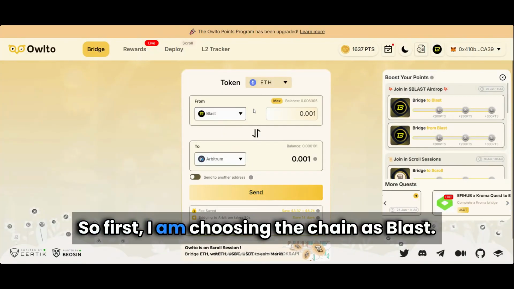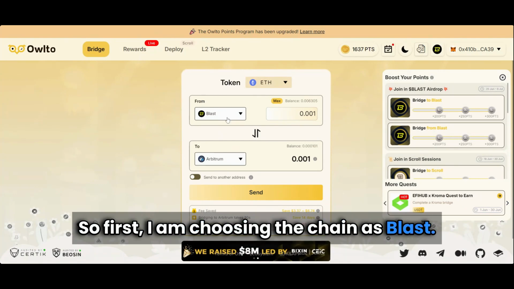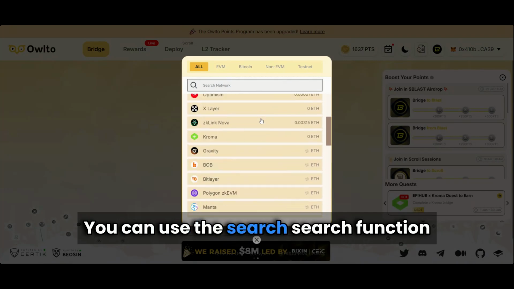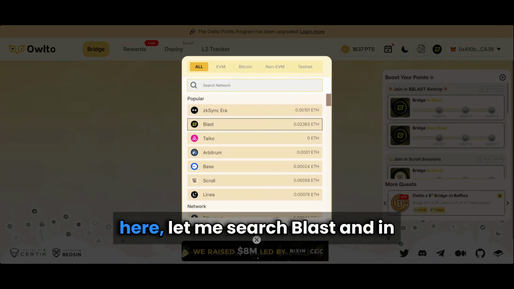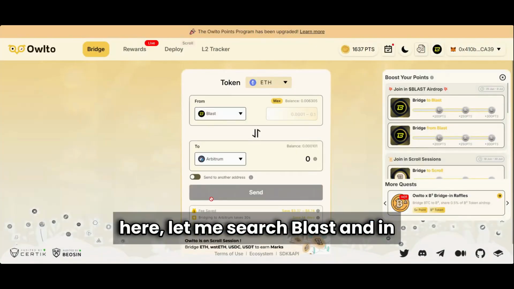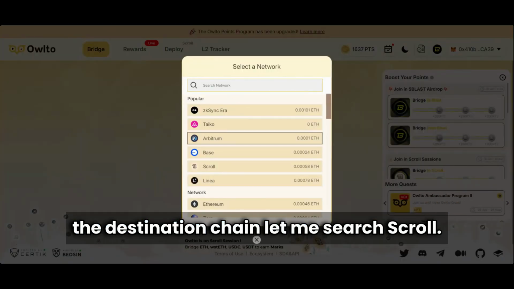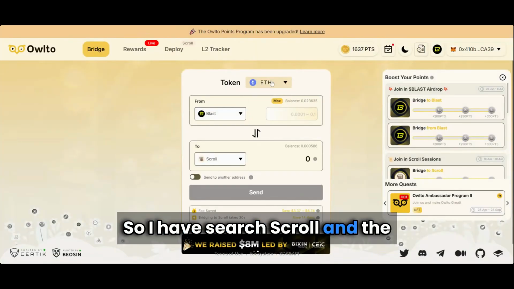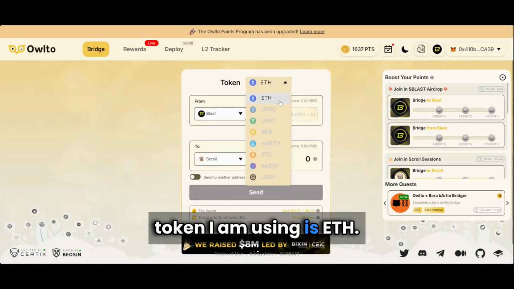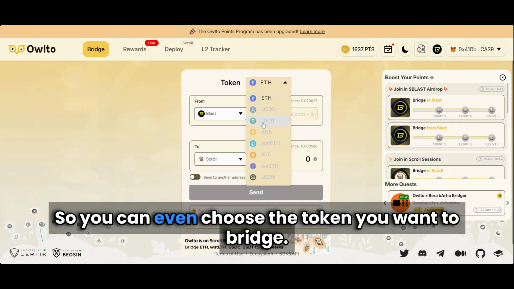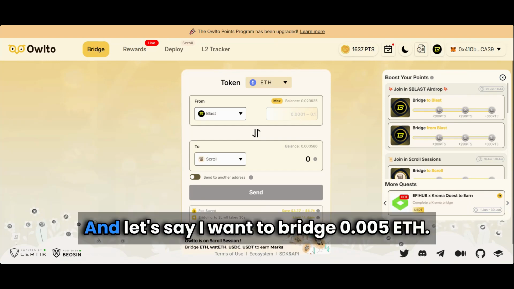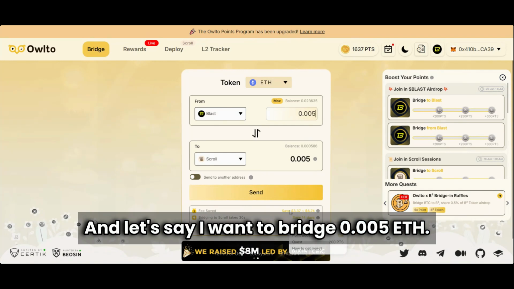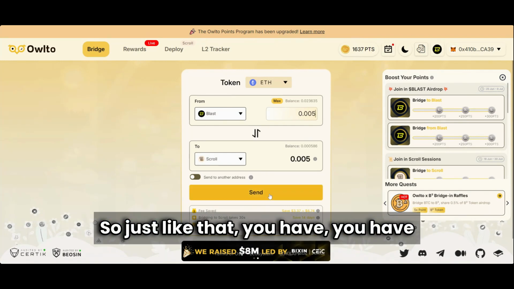First I'm choosing the chain as Blast. You can use the search function here. Let me search Blast, and in the destination chain let me search Scroll. So I have searched Scroll, and the token I'm using is ETH. You can even choose the token you want to bridge, and let's say I want to bridge 0.005 ETH. Just like that, you have the transaction.